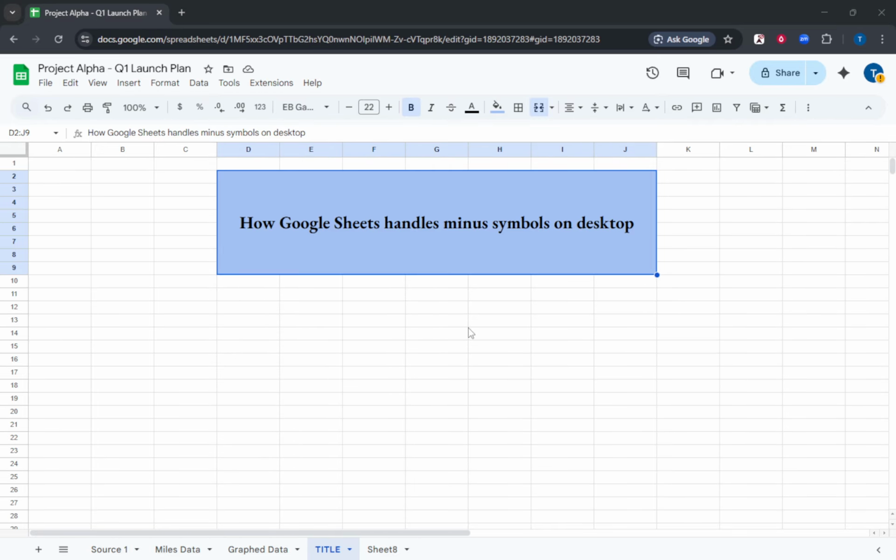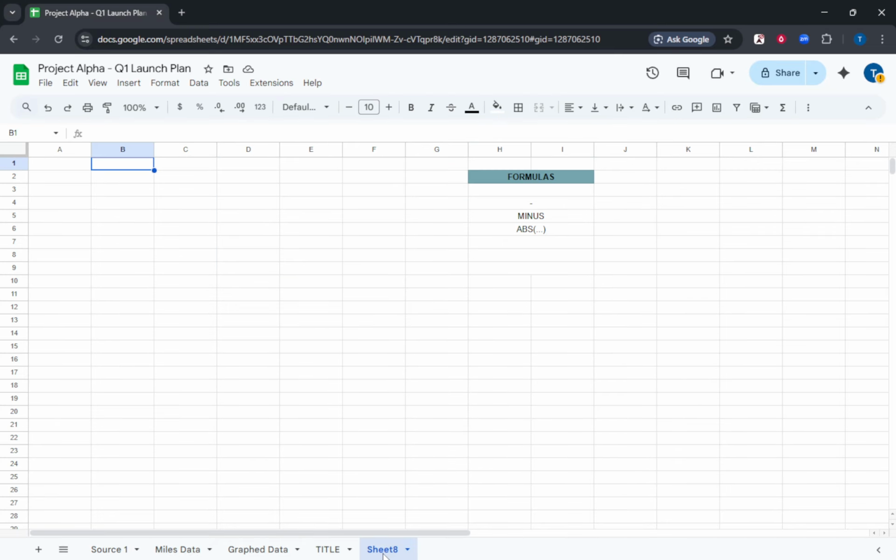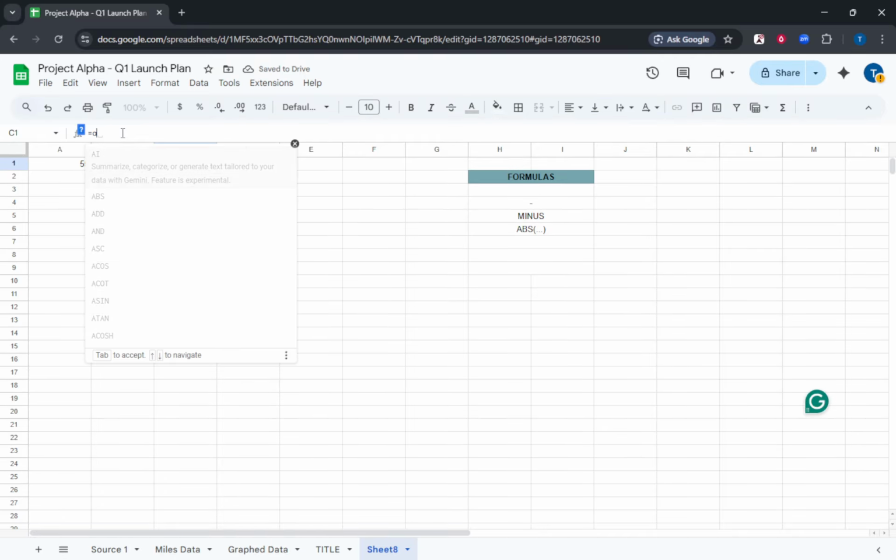First, let's delve into the minus sign as a subtraction operator. In Google Sheets, when you want to subtract numbers or values in different cells, you simply use the minus sign, like this. Equal sign A1 minus B1. This is a basic formula that supports cell references, literal numbers, or a combination of both. It's straightforward and one of the most fundamental operations you can perform.